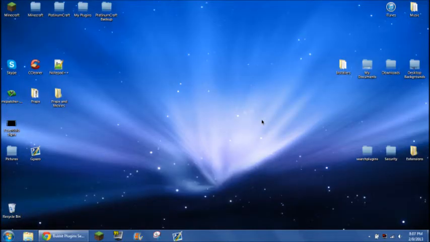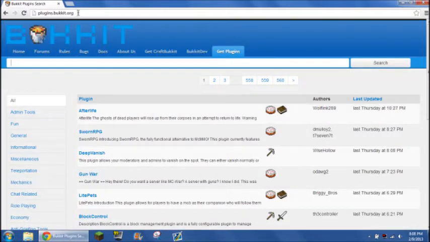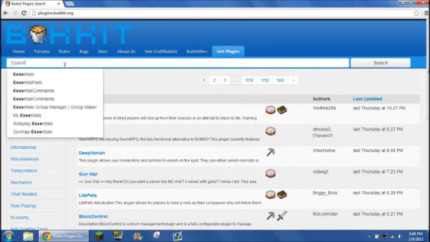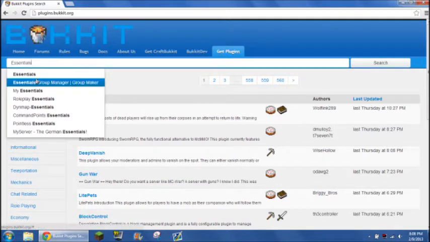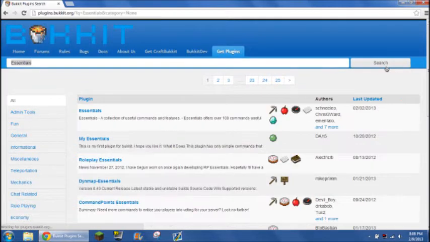Alright guys, let's get to it. So what you're going to want to do first is head over to plugins.bukkit.org. I will put a link in the description below for you guys. What you're going to type in is Essentials. Click right there and search it. It's going to be the first one that comes up.